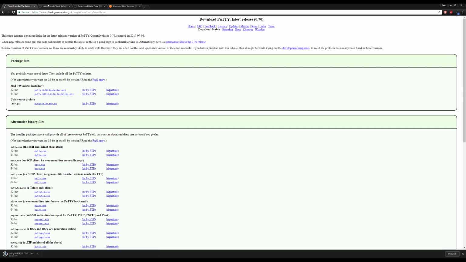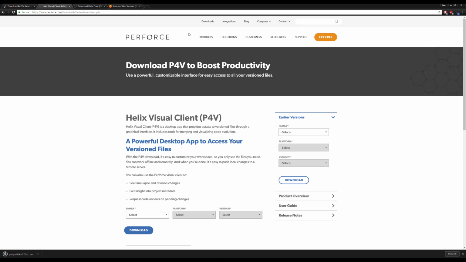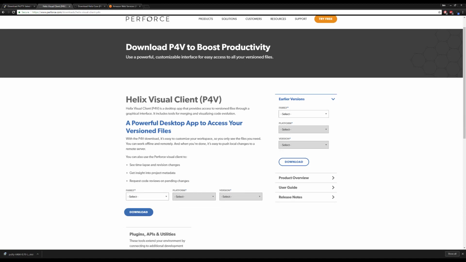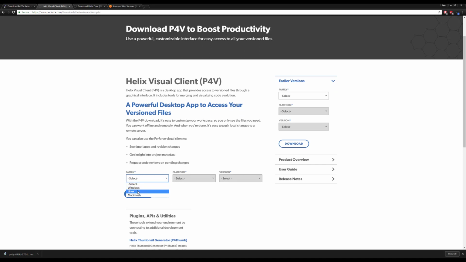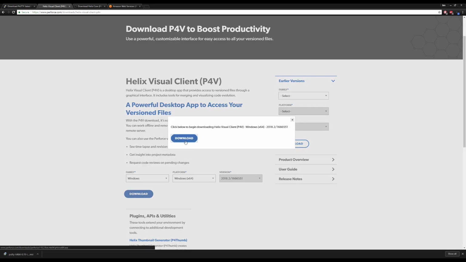And while I'm up here, I'm also going to go into Perforce and download the visual client, just to make sure I have that. If you already have the visual client, then you can probably skip this step. I'll just download that right there. It may ask you to log in or set up some info. You can do that. Usually it gives you an option to skip it and install anyway.